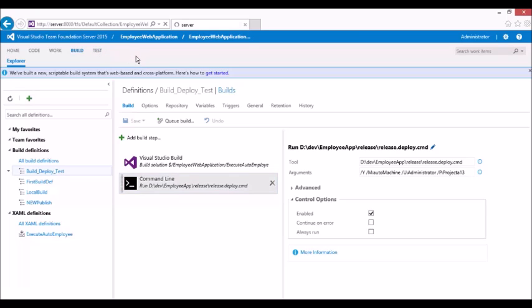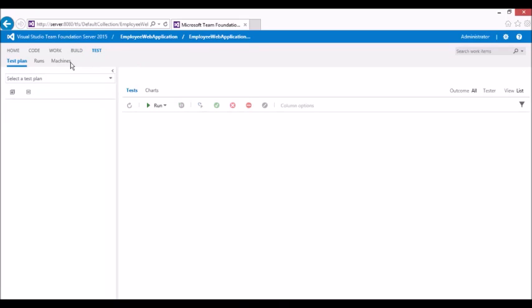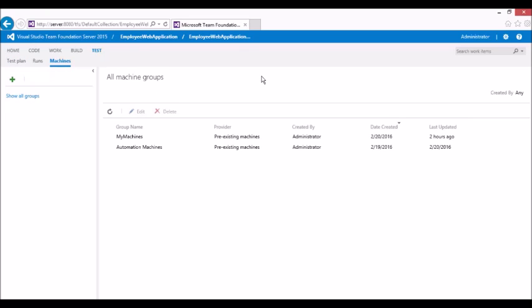So just click this Test, and there you have a Machines tab. Just click the Machines tab, and here you can see all the machine groups. These are the different kinds of groups which I have already created in my Team Foundation Server.